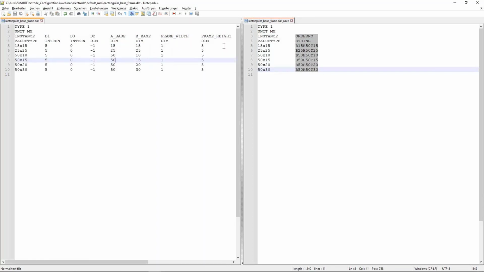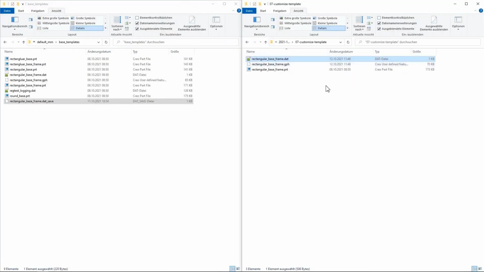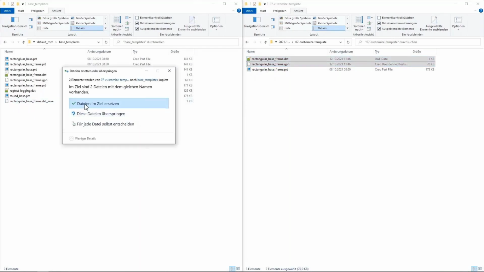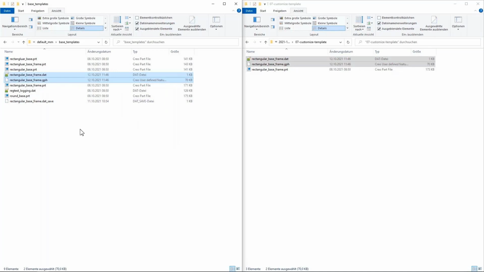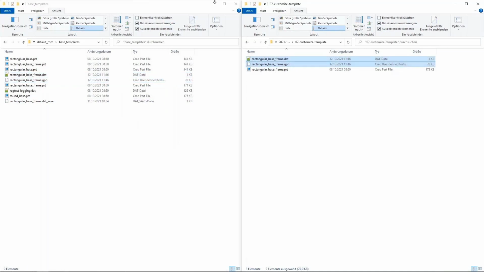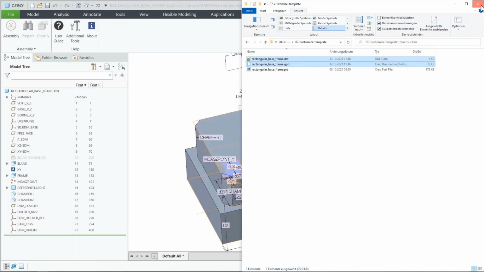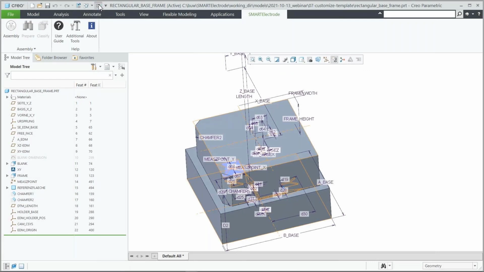So this is saved, and now we still have to publish this to the configuration. So the data file and group file are copied into my configuration. This is done, and then in the next step, I can recreate this.